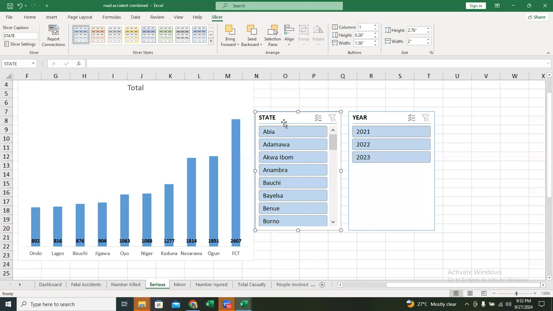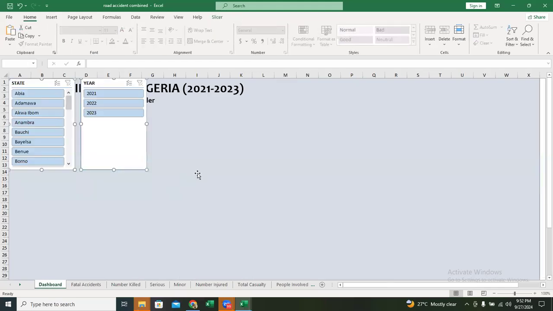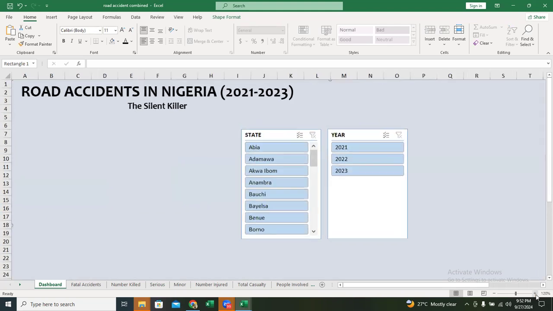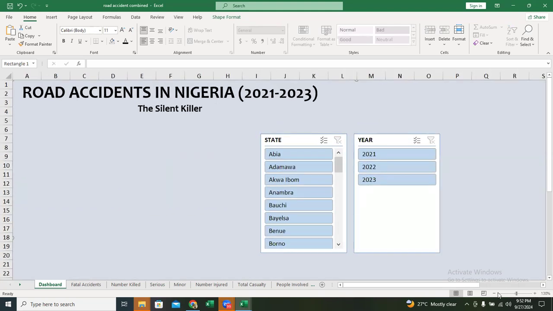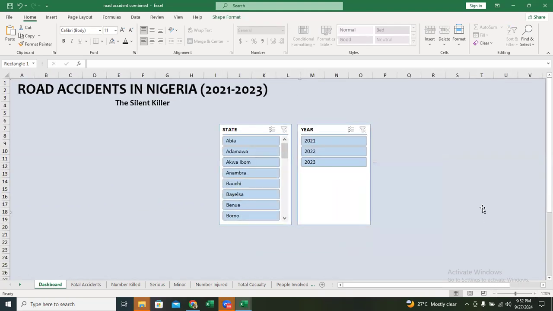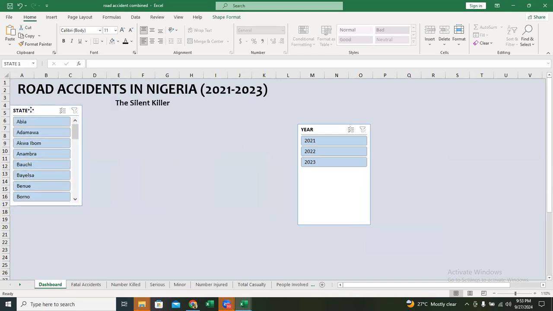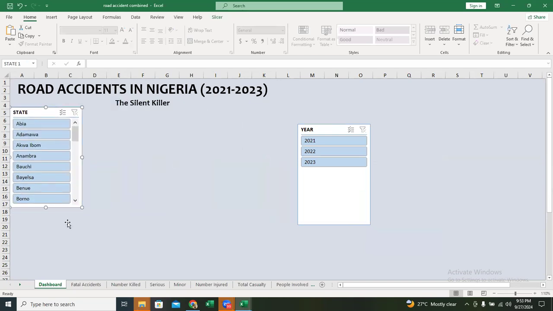So these slicers are supposed to be on the dashboard page. So let me take them. Let me copy them and bring them to the dashboard page. So right now, this is our dashboard page. This is where our dashboard is. So we can decide to put our slicers in different places. Most times, as best practice, some people put their slicers here at the right.